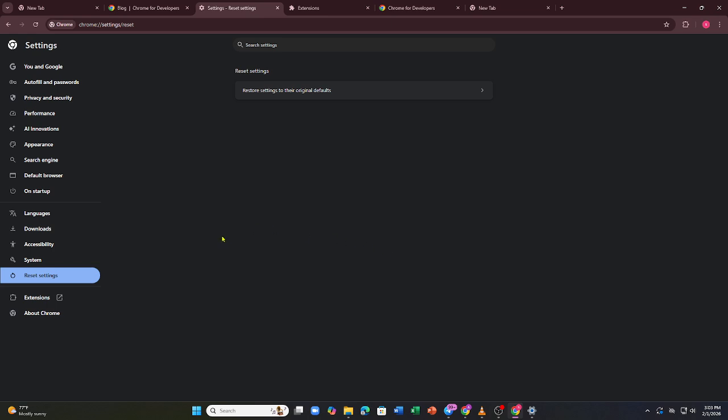And that's it. By inspecting IndexedDB, deleting corrupted databases, clearing site data, managing extensions, and updating Chrome, you can resolve most IndexedDB corruption issues effectively.